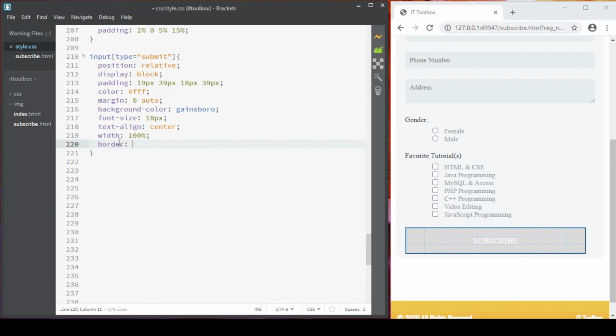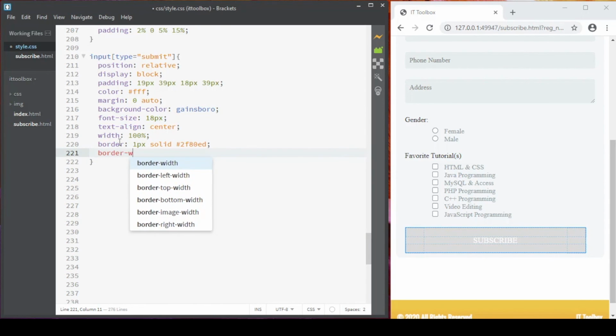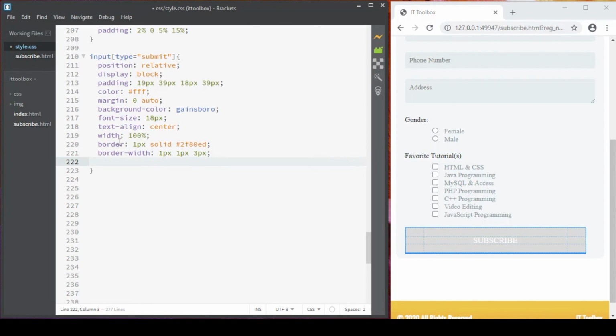Then let's add a border of 1 pixel solid in the color of hash 2F80ED with a border width of 1 pixel, 1 pixel, and 3 pixels with a margin bottom of 10 pixels. So to save and preview, ito na yung itsura ng button natin.